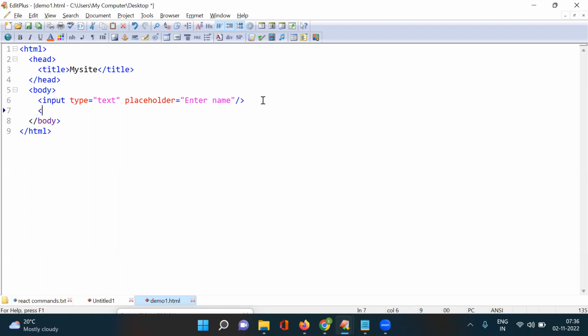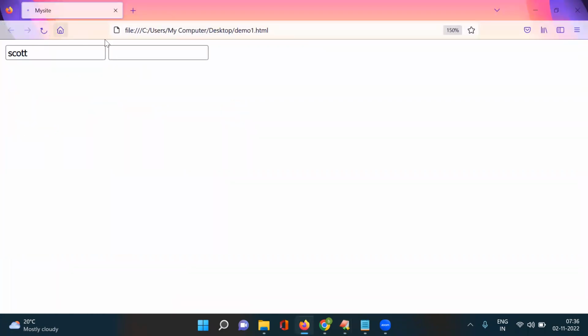Next one here, this is how to display the text box. For example, if you want to display a password control, input type is equal to simply password. That's all. Now save and refresh. Now it displays the password control.